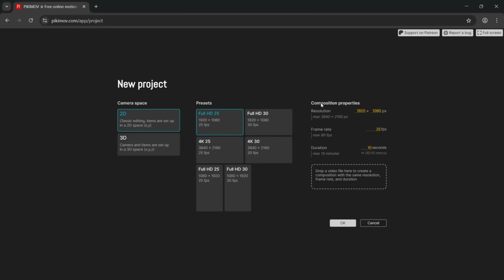And here we have our composition properties. Compositions are basically the shots of our video. We can add multiple of them in one project. So right now it doesn't really matter what we choose. We are going to go with 5 seconds here, but it's just to demonstrate how this works.